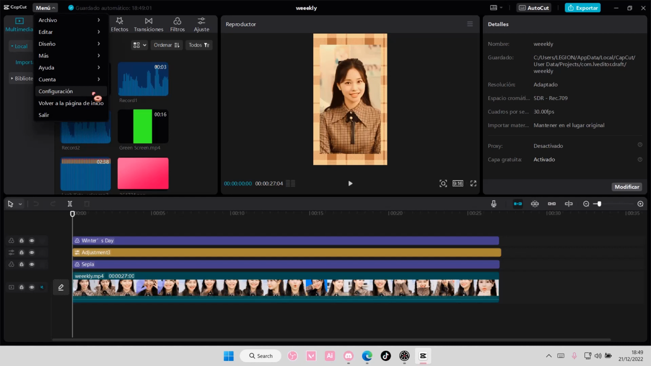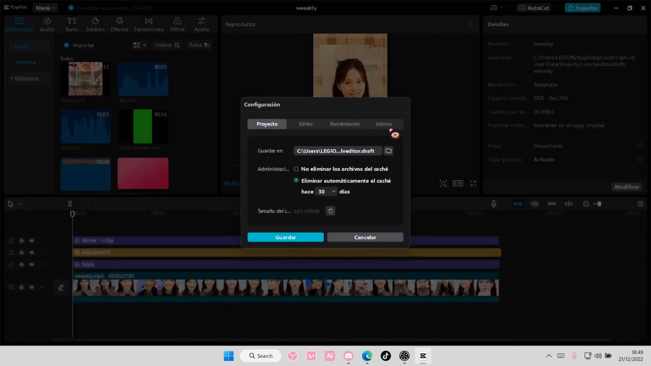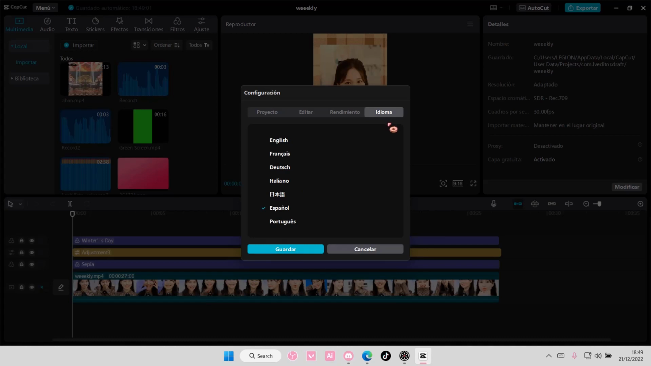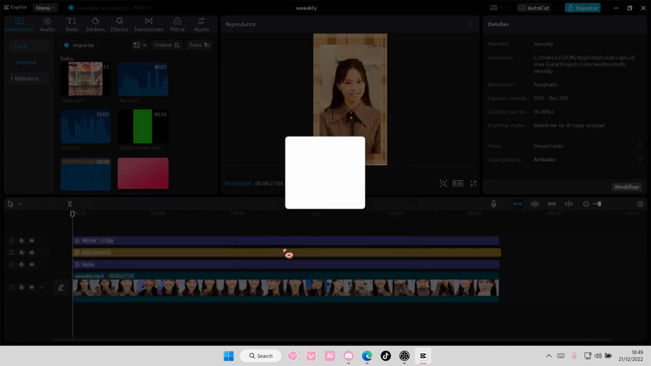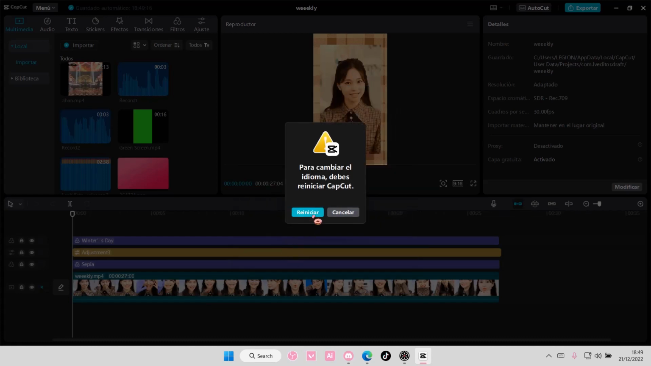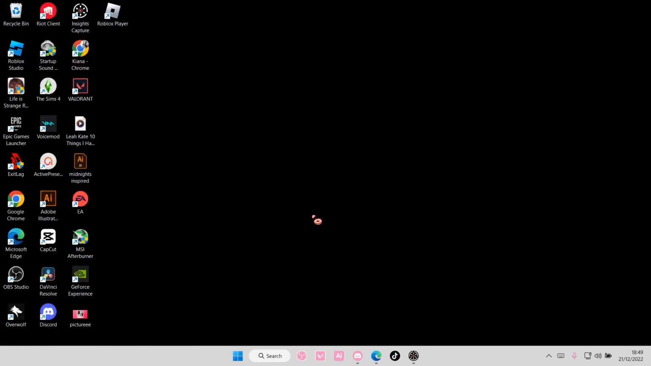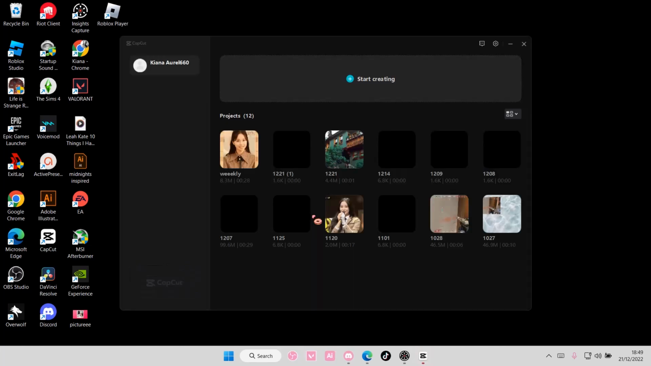It's called settings in English, but in a different language it's going to be different, obviously, so just note that it's the first one. Then go to the tab to the very right, and here's where you can select your language. I'm just going to change it to English, and I'm going to select this blue button, and I'm just going to select this blue button again, and it's going to restart the app, but you do have to restart it so that the language changes.